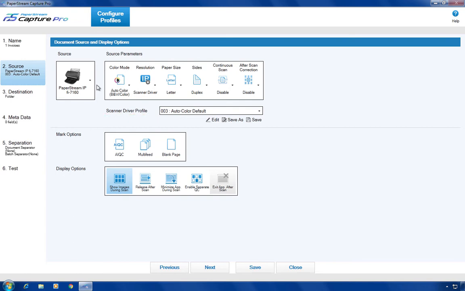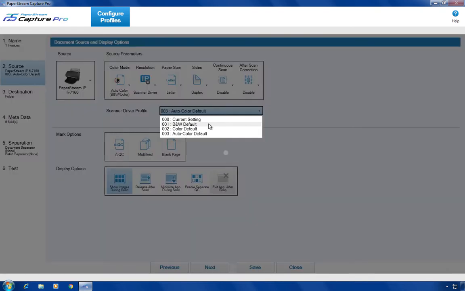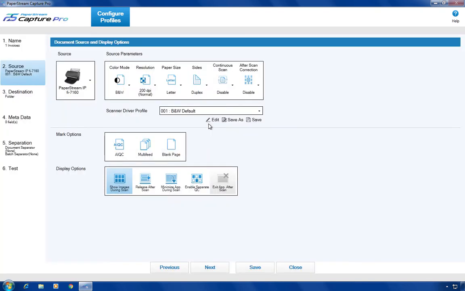You see, a scanner driver profile is part of a document profile. The reason I'm seeing this particular one right now is that a few minutes ago I ran a test scan using the Auto Color document profile. So its scanner driver profile is waiting for me here. And that's fine. I'll start my work on a new scanner driver profile by selecting one that is already set for the color mode I want. That's this one, in black and white.